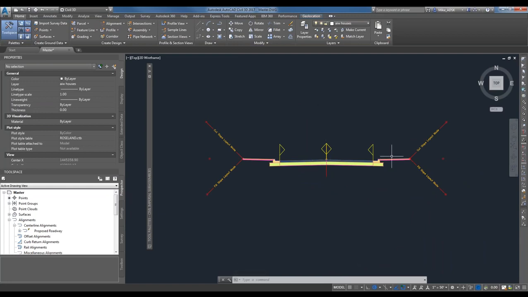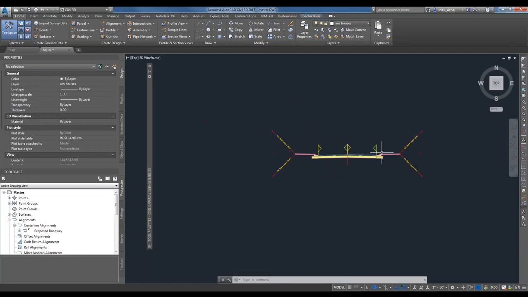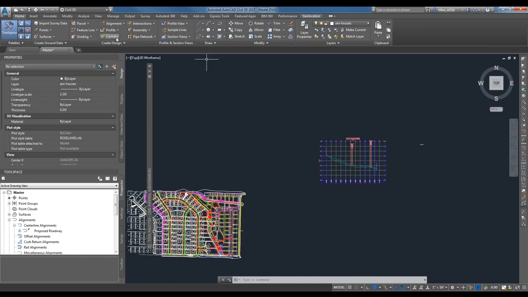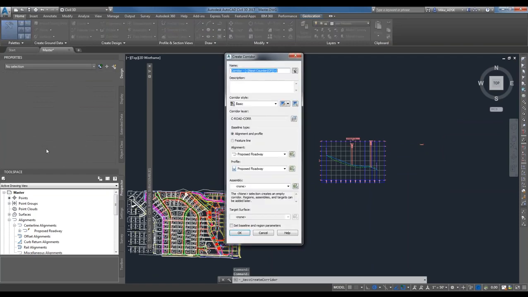So we have our assembly. This is kind of the last piece that we need to create our corridor. We have our horizontal design, our vertical design, and now these are going to be our cross sections. So to create our corridor, I'm going to go in here, the corridor. Go to name. We're going to do proposed road. Keep it basic actually.